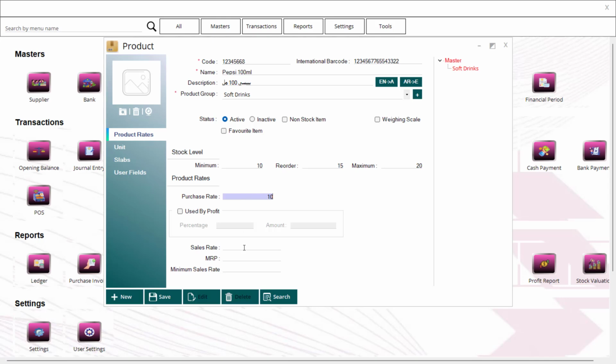You can type the purchase rate. Either you can use manual sales rate or you can use profit. For example, 20 percentage automatically calculate and it will show you the new sales rate. Or else you can type manual if you don't want to use by profit. You can type MRP and there is minimum sales rate. You can fix minimum sales rate that your employees cannot sell this product beyond this.